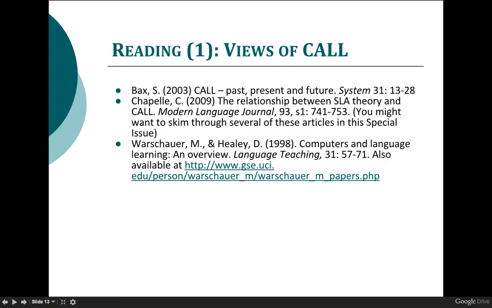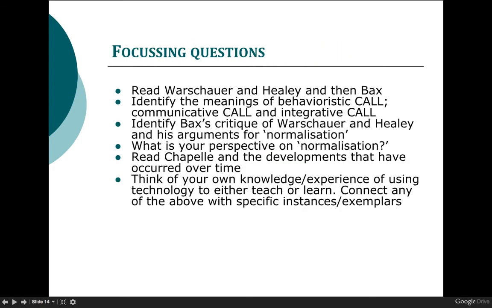Warschauer and Healey were very much ahead of the game in talking about issues of digital literacy. So, if you want to get into the background literature, I recommend you at least skim through the Bax and Chapelle. And if you want to go further back and get a deeper knowledge, then Warschauer and Healey are important. Mark Warschauer and Deborah Healey are still key players in this field.